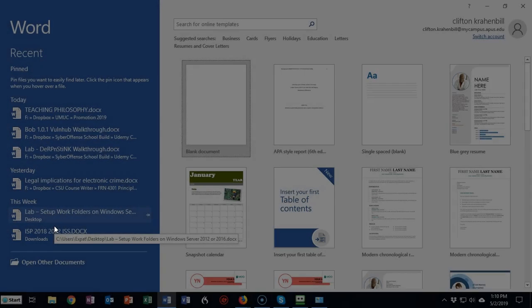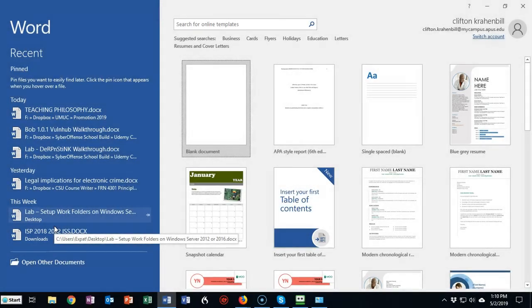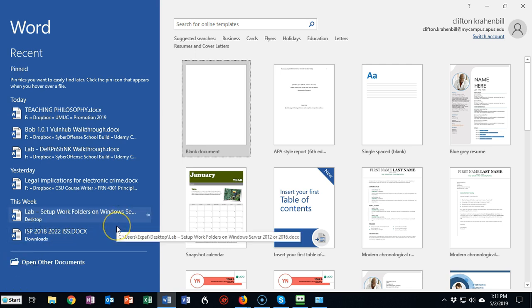Greetings, I'm Professor K, and in this short video presentation we're going to take a look at the File, Open, and Repair feature in our Microsoft Word program. So in this example, we have a document that doesn't want to open because it's damaged.